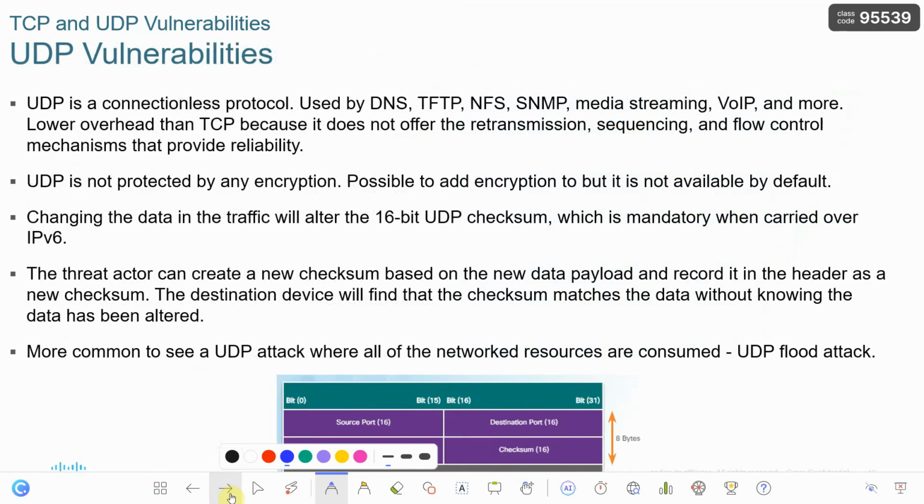Next, so we covered TCP. We're going to move to UDP. So what does UDP actually have? UDP is send and forget. It does not come with encryption. Most of the time it is possible to have encryption, but it doesn't come with it by default.